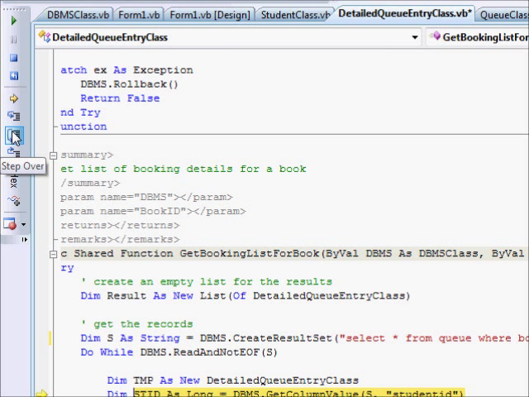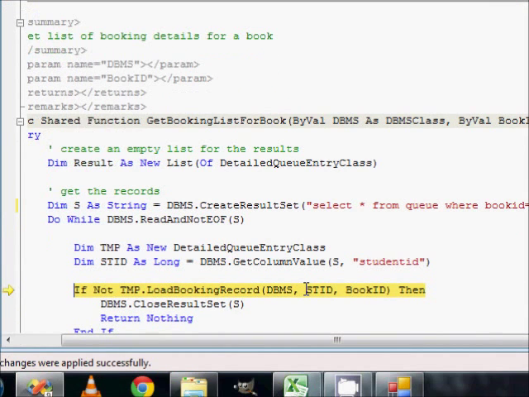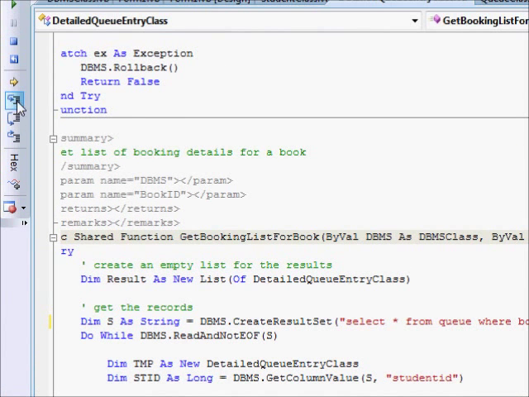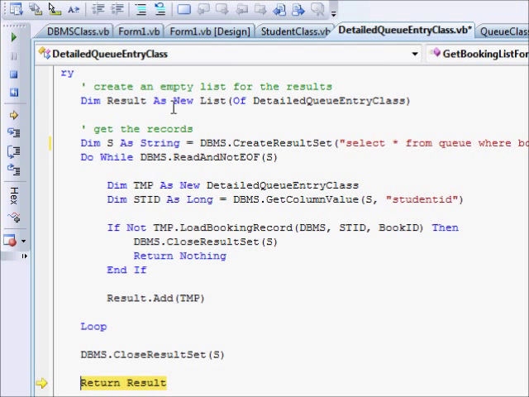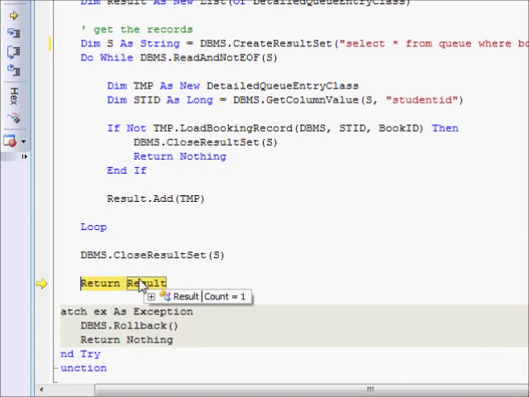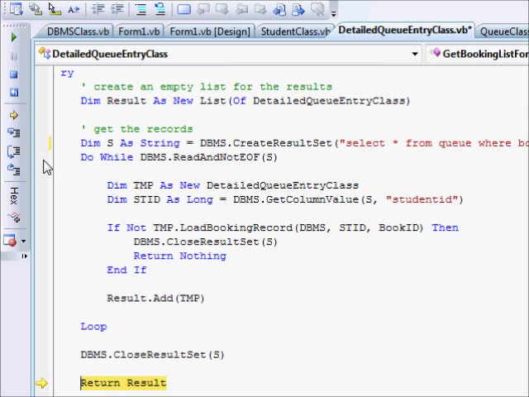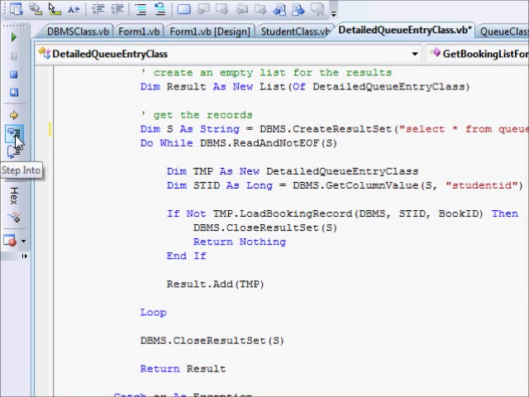We need to get the student ID. Wonderful. And we will load. This is gonna be student ID, and this is gonna be the book ID. No problem. So step over. Good. We get the result. Okay. And this is wonderful. So it did perform successfully. It loaded that result. Okay. So the process was successful.